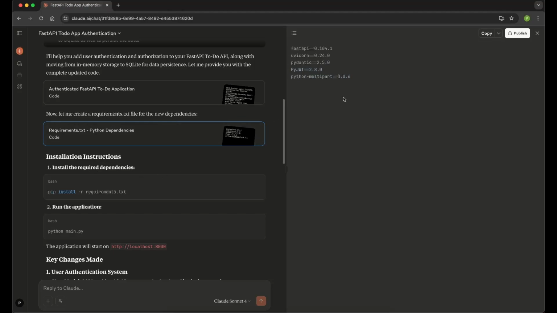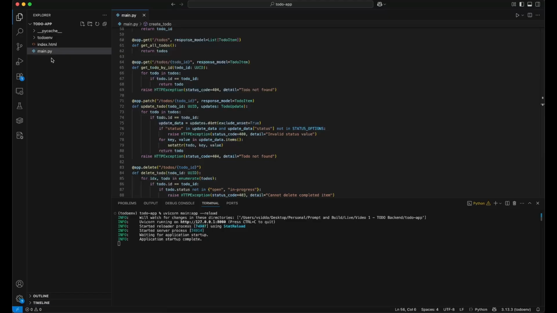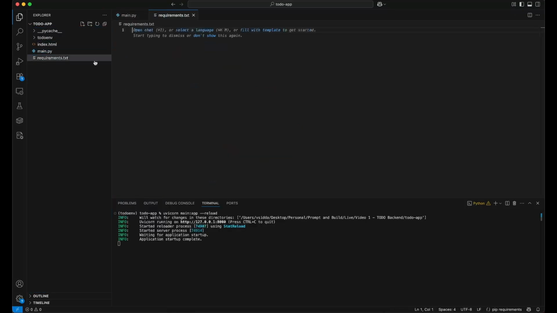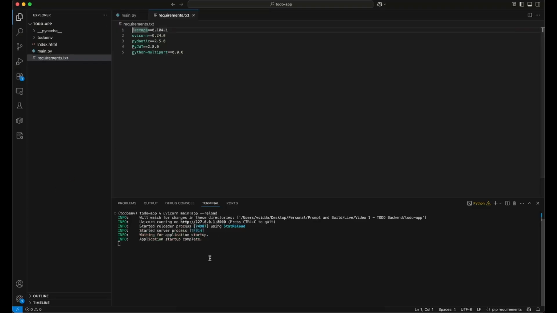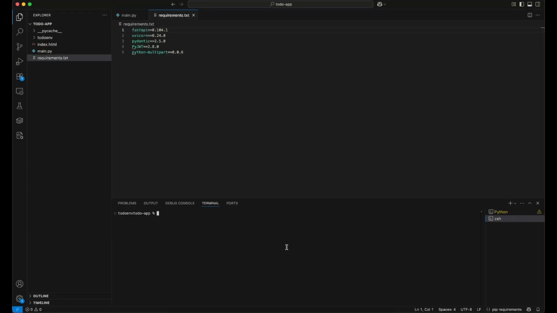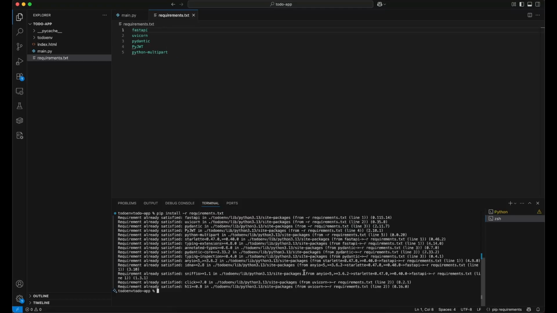So let's copy these requirements, and we don't have any requirements file here. Let's create a new one here and paste this content. And as Claude says, we'll have to install these requirements. Let's come here, new prompt. So we have our requirements installed now.